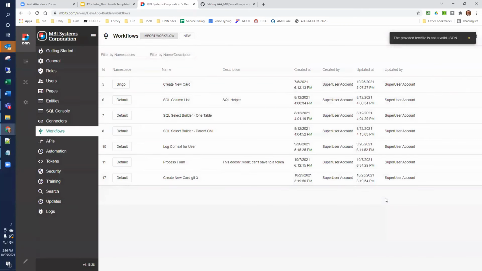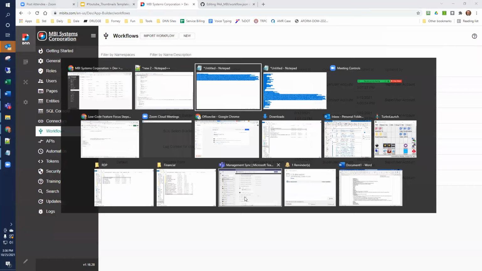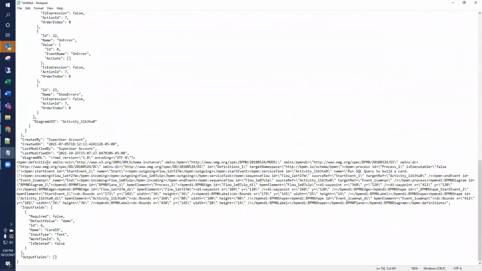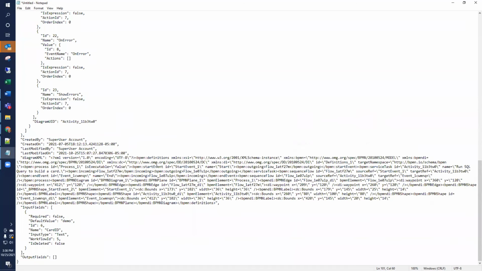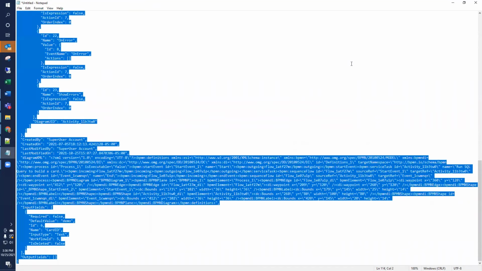We say import, and we got an error message. It was not a JSON file. So let's go back and take a look at our file and see what mistake I made there. Probably it's this extra line. We can remove this extra line, line break, and I think that will make it be in JSON format.